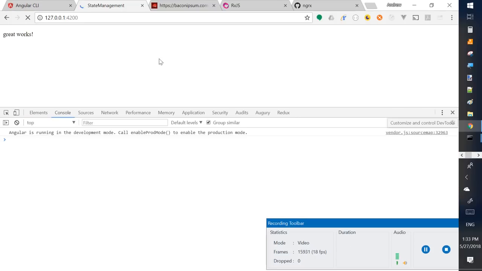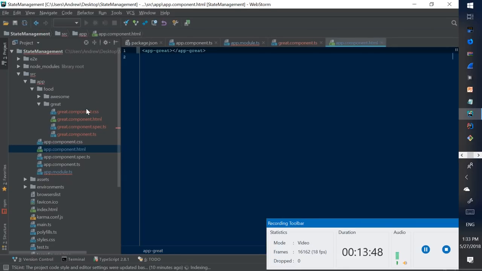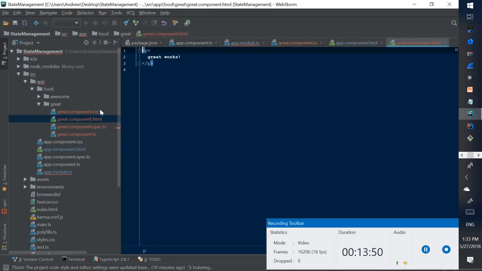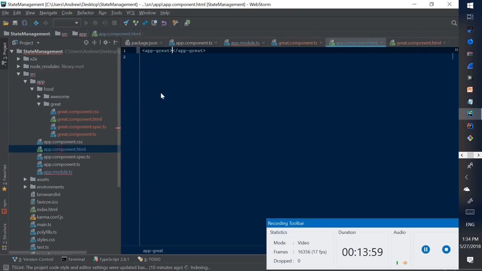Okay, cool. So now we can see great works, and that's the default text for a given component when generated by the Angular CLI. They put the name of the component and then works exclamation mark, as we can see in the HTML. Cool. So now we're rendering that onto our page. That's great. Now let's go ahead and render this awesome component as well. So just go ahead and type app awesome.